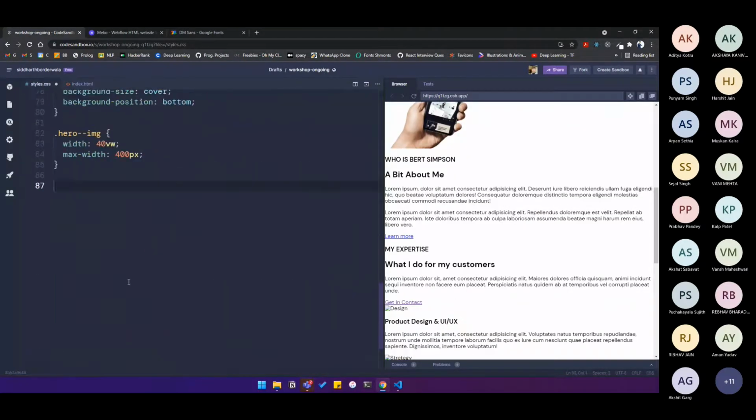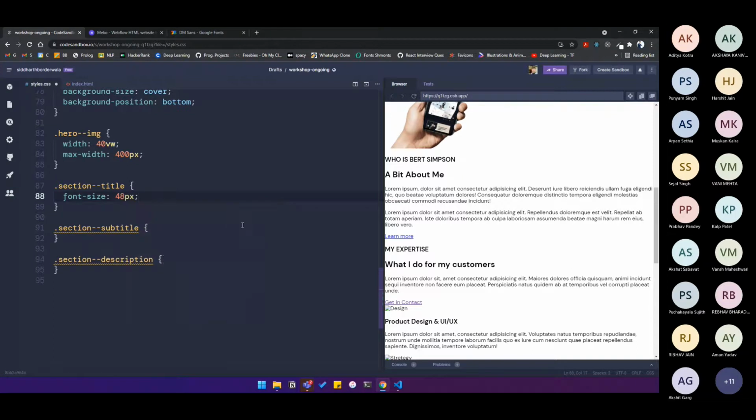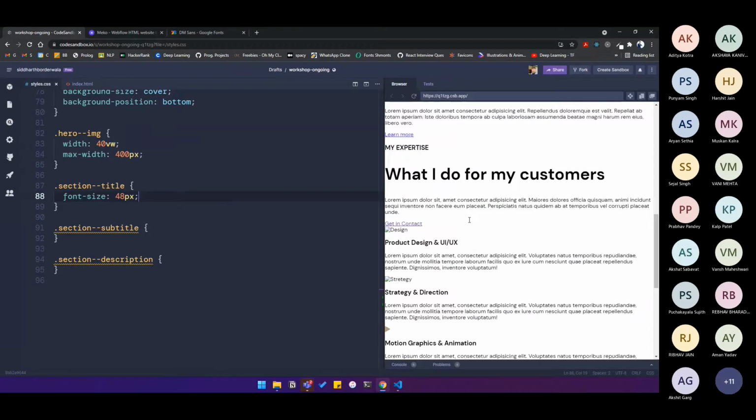Let's write out the styles for all of them. So first we have section title, and then we have section subtitle, and then we have section description. So the title has a bigger font size. 48 might be good for this. Okay, it seems like it is proper.